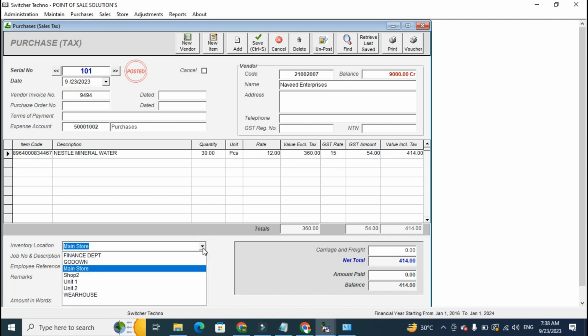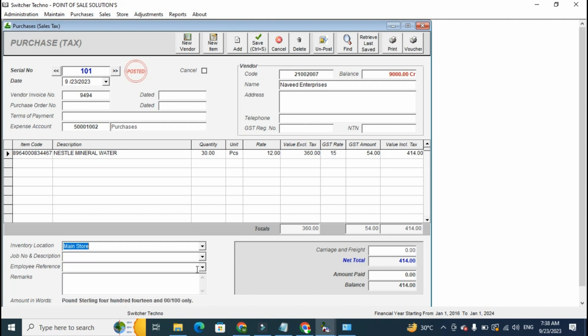Now you can create the location as well, where you are going to save the stock. Like for example, you have a multiple locations, you have warehouse, you have godown, you have store, so you can create the multiple locations as well. So 414 is the total amount. If I'm going to pay, for example, 200 to my vendor, now wait, and the balance will be in his account. I will show you in the next step.